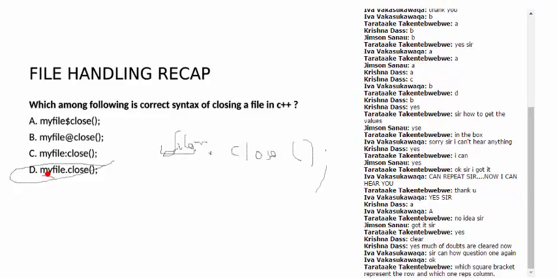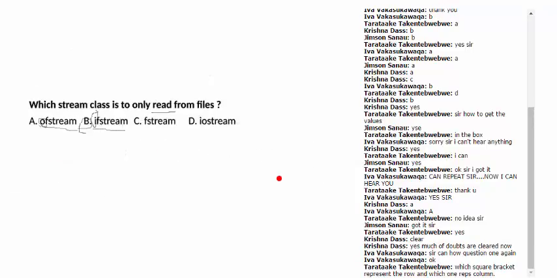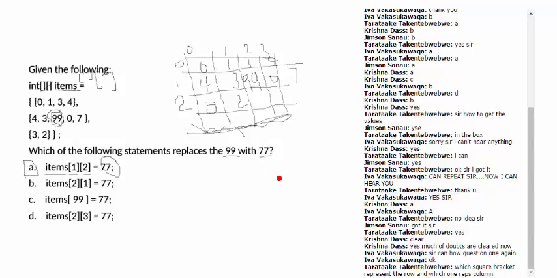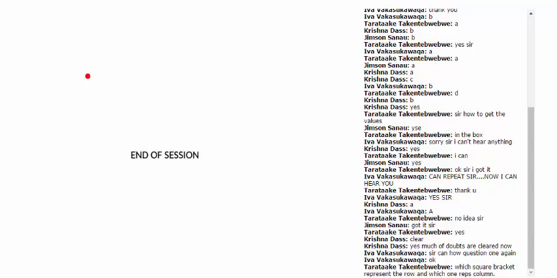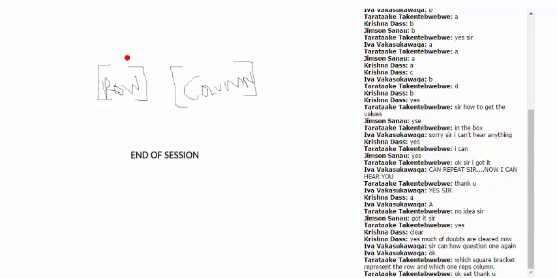Okay, so any other questions? Which square brackets represent row and which one represents column? So we have two square brackets. It is row by column. So this one is the row and this one is the column. Right, Taratake? Okay. Any other questions?